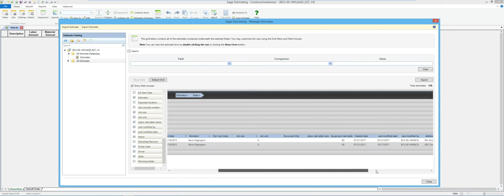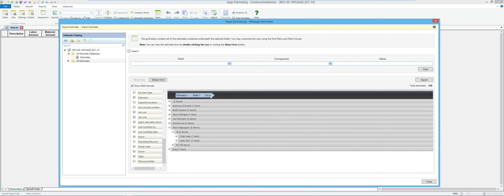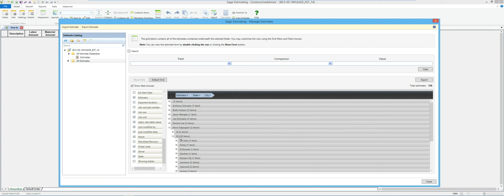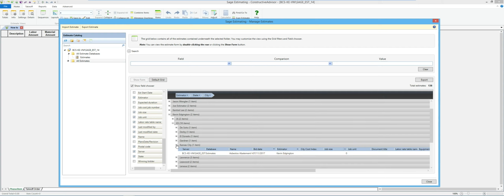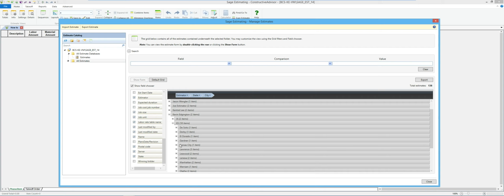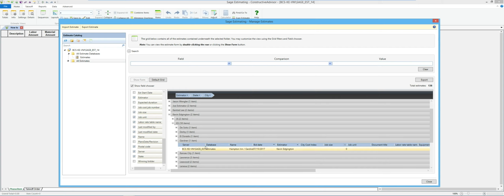There again, if I wanted to get a little more detailed, I can throw city at it also, and that would let you keep drilling down through whatever different cities or areas for each one of my different estimates that was in a particular area. So that could be a little easier way to find an estimate.